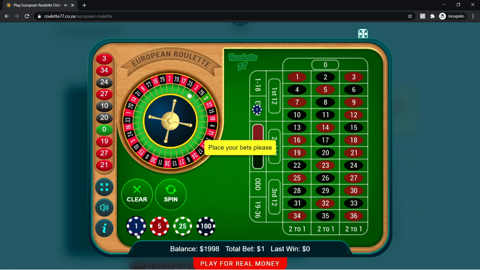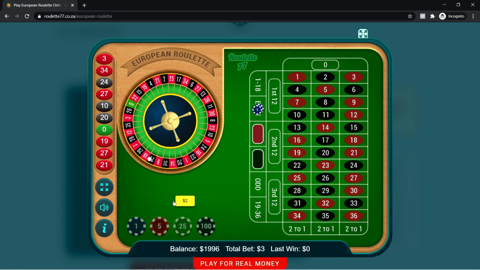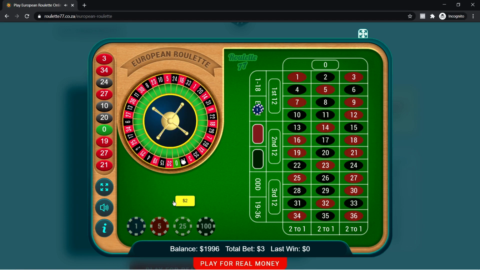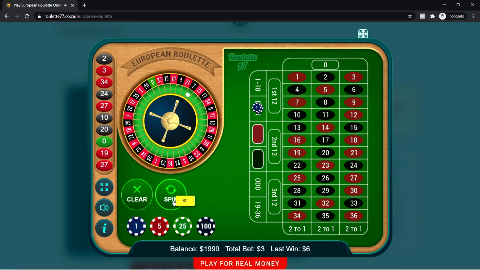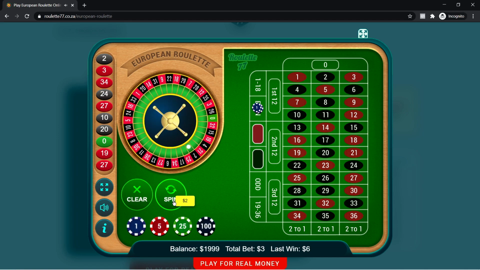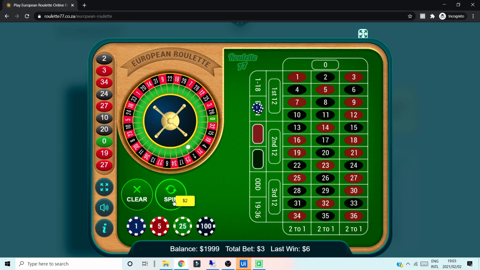Okay, let's watch it. So now you can see there in yellow, it says $2. So you can see it doubled the bet now. Let's see if we're going to win or if we're going to lose. So it landed on 2, so now we just won $2. So we won our previous bet back, but now it looks like we've run into an error.